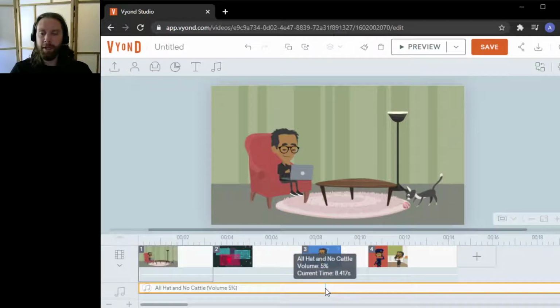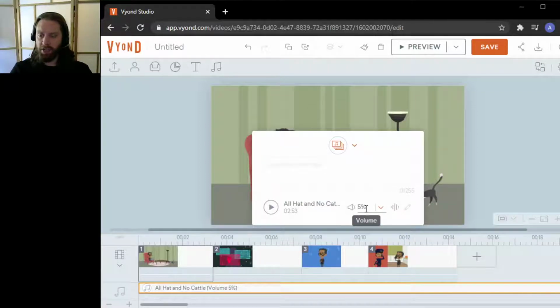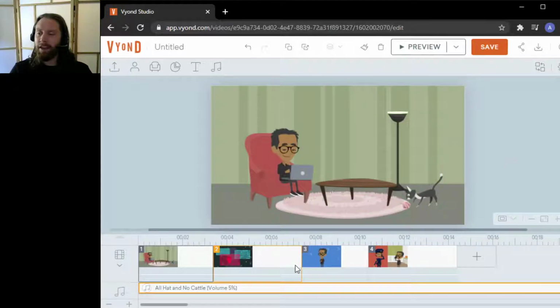Let me explain what I just did. That was a little too fast. So I'm going to right click on my audio and I'm going to go into settings. And from settings here, I can change the volume. I can also change the fading. And I like to have it starting at a good volume, but eventually fading out. So let's add a fading. I definitely don't want to fade at the beginning, but I do want to fade at the end. Okay, that looks good.